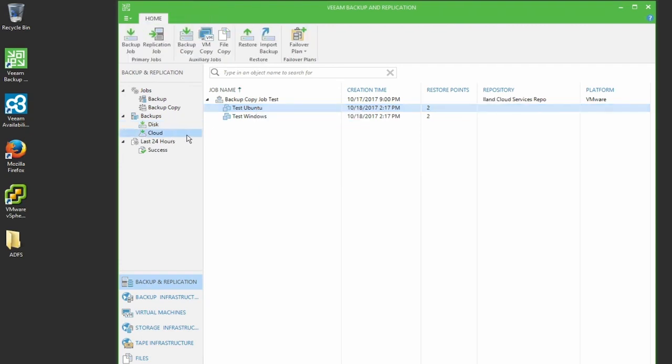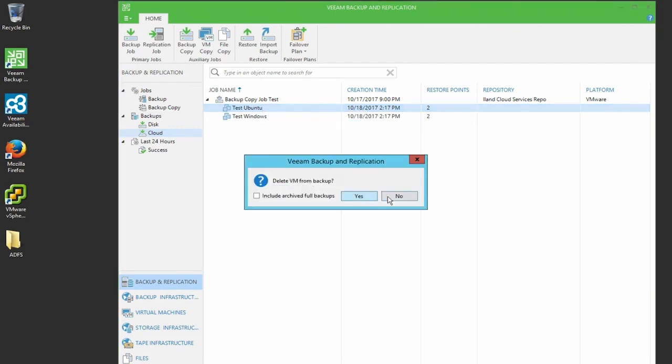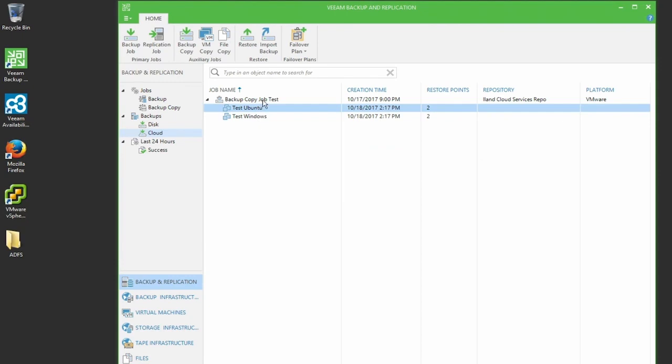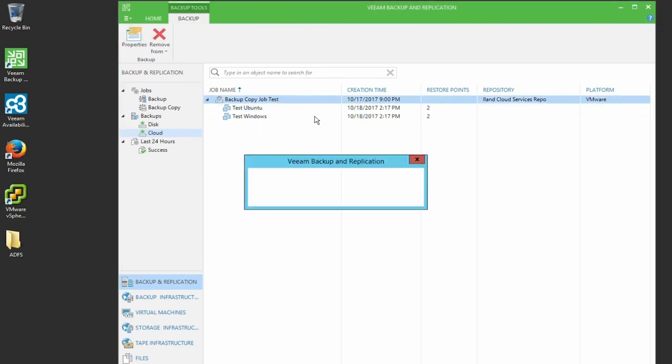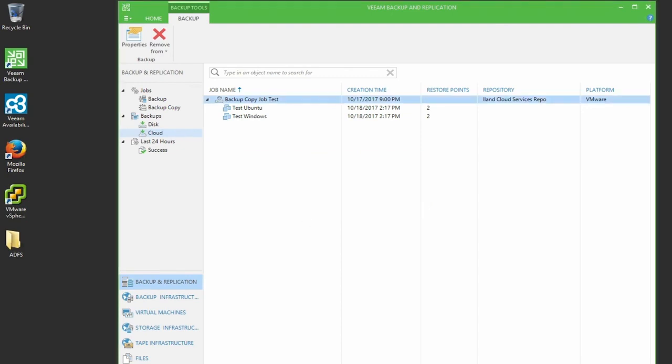From here, you can also delete backup copy job files by selecting a server and choosing Delete from Disk. This deletes all data referring to the server on the Island Cloud repository. Or you can right-click on the backup copy job name and choose Delete from Disk. This will remove all data created from the backup copy job.